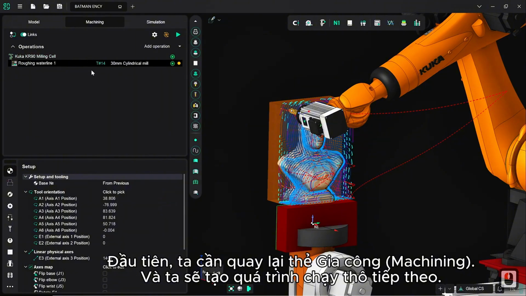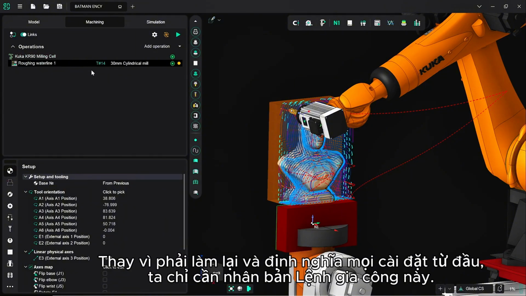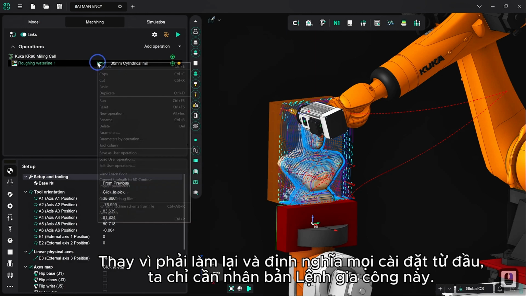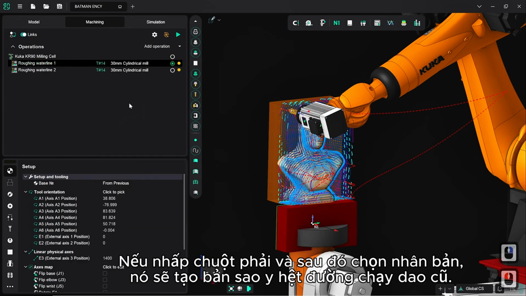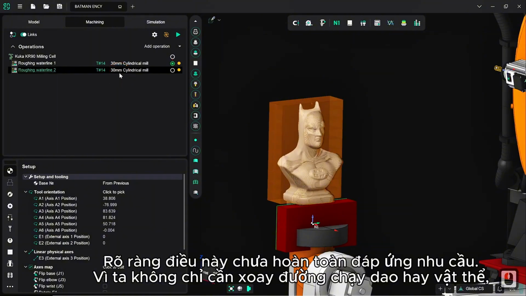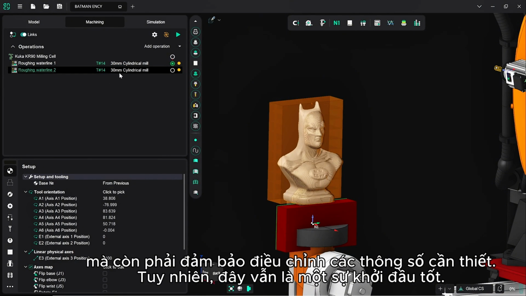the next roughing process. And instead of going through and defining all of the settings that we did all over again, we can simply duplicate this cutting operation. So if we right click and then click on duplicate, it will generate an exact replica of the previous path. Obviously this doesn't quite serve our needs because we need to not only rotate the toolpath, but we need to rotate the object, but we need to make sure that any parameter adjustments that need changing are there. But it's a good start.